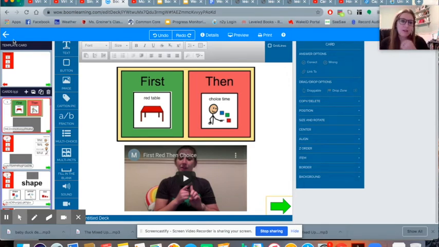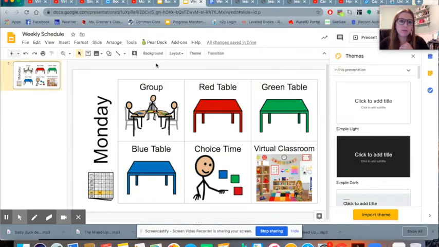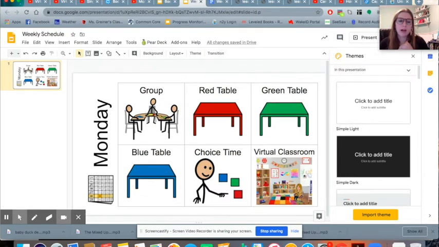And then again, I do all of these different tables. And then I link the hyperplay. So I'll show you how to do that as well.